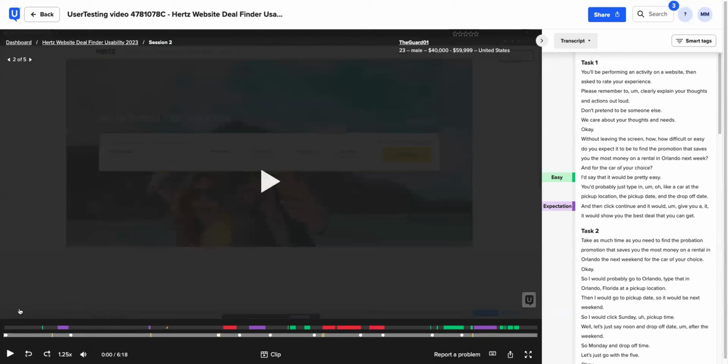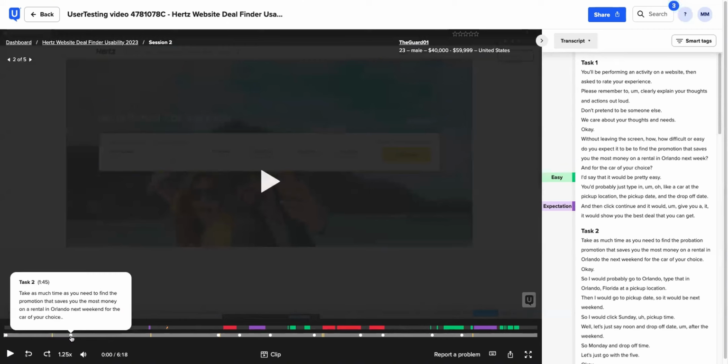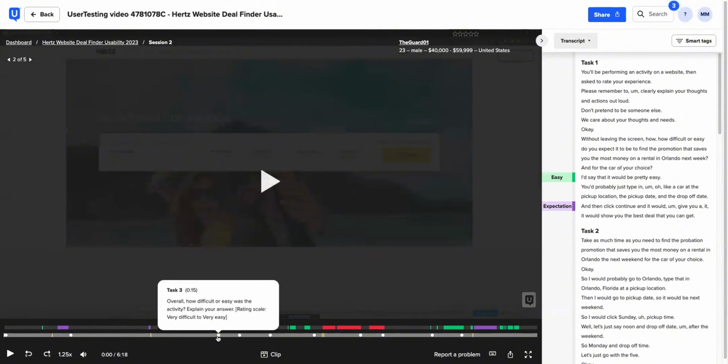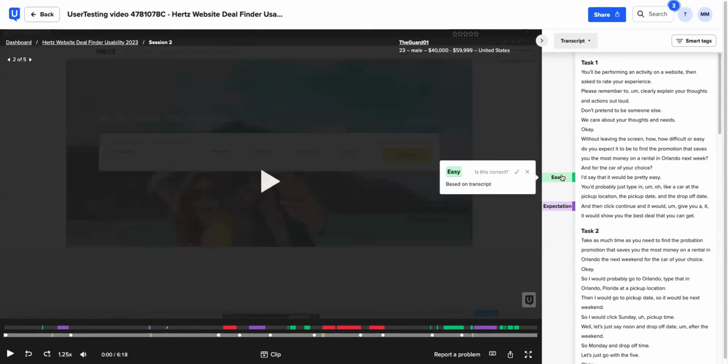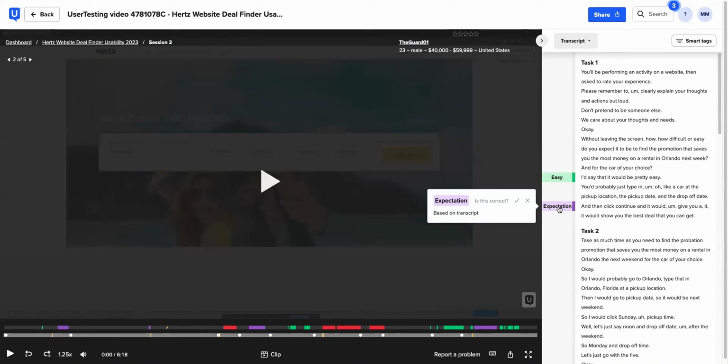Then just up above, you have the actual time code. This is the timeline for your video. Every white circle here, the little white dots, you will see those are the task markers. So you can see what task is going on in each spot. The color coding is sentiment analysis. You will see on the right side here, you can see a little bit of sentiment analysis. Now, someone is saying that they think something is easy or there's an expectation.